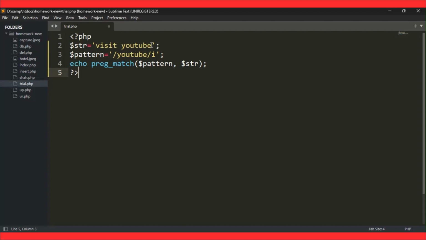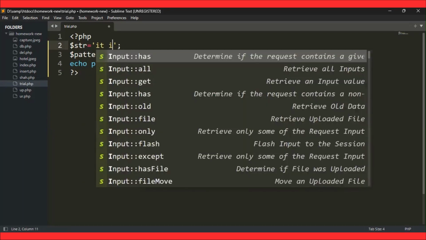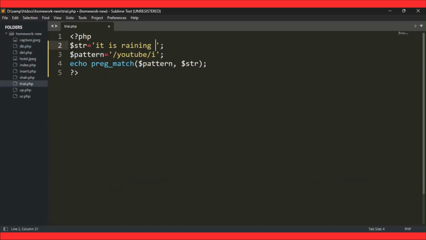Let's say, instead of this string, in the first variable str that I have taken, I'm saying it is raining in UK. So what I need to do is search for some patterns. Patterns means some words. Now see and understand how I'm searching this.